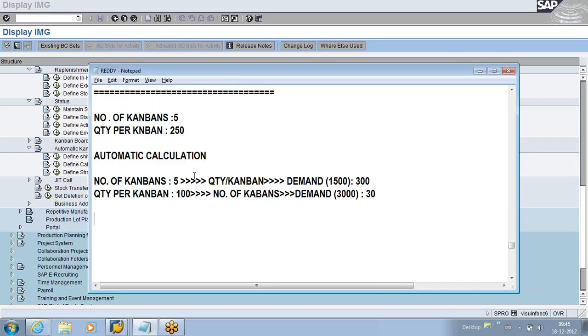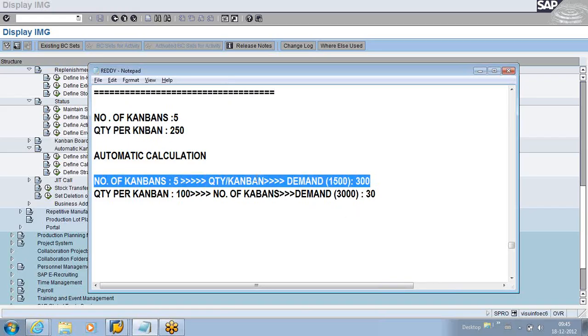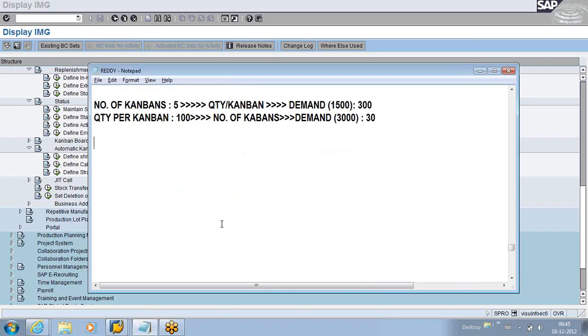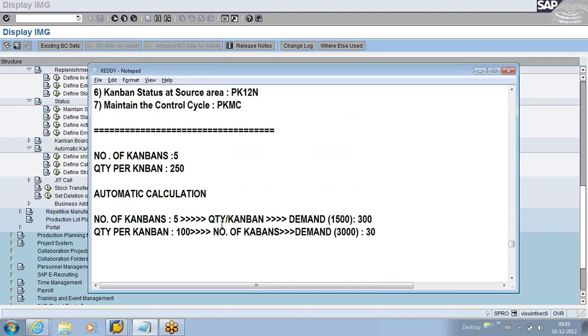If I don't want to go for automatic calculation, we predefine the number of Kanbans and the quantity per Kanban, right? But if I don't want to create the Kanbans because I don't know the demand at this point of time, and it may vary plus or minus, then you can go for automatic calculation. This is the concept given by standard SAP. Is it clear to you, Chandra? Yeah.